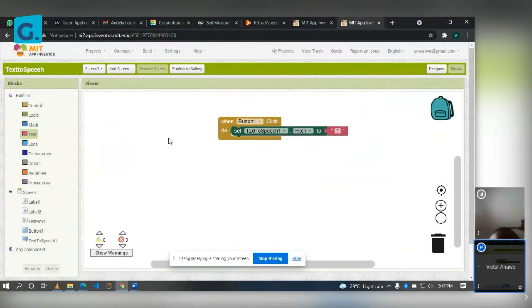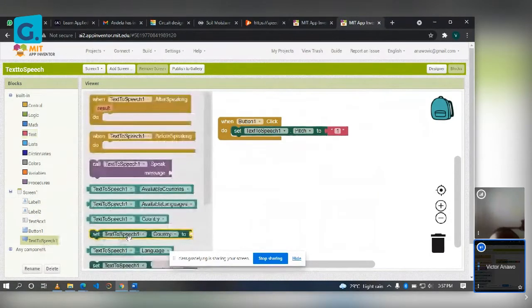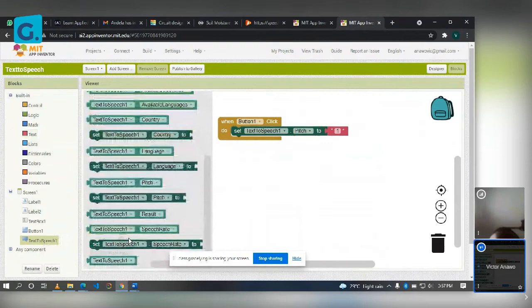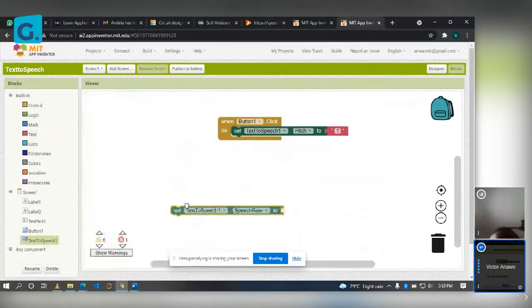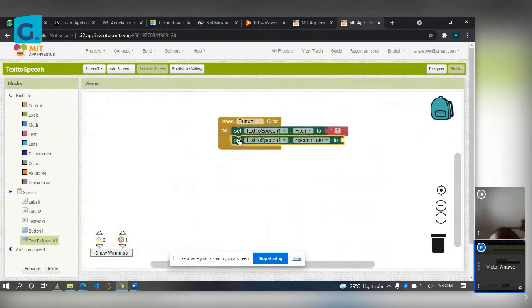Then the next thing we're going to do is again click on this text to speech one here, and then let's scroll down to set text to speech one, then speech rate. This is its tool. So I'm just going to drag it here and drop it below again inside this code and say set text to speech one, the speech rate to what? And I'm going to do the same thing here. Let's copy this little block here. Click on it, Control C and Control V. It has pasted it to 1.